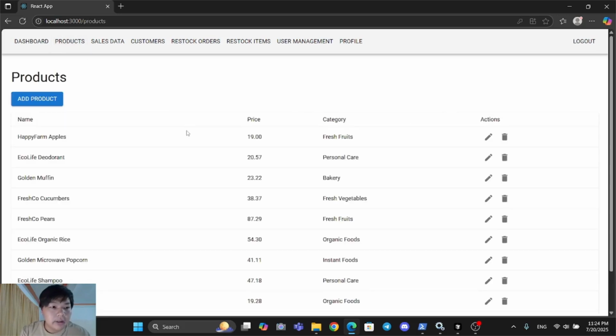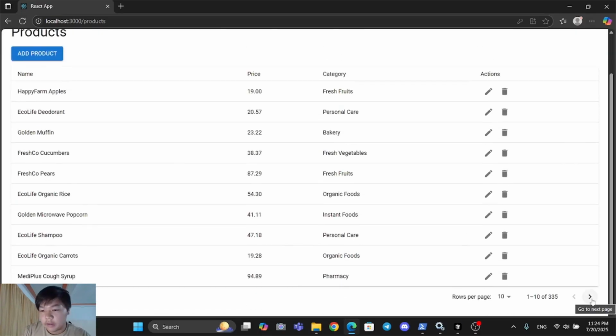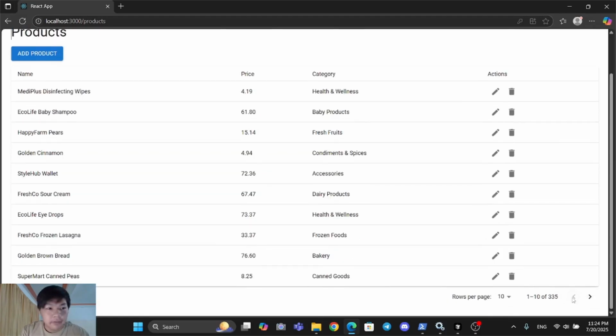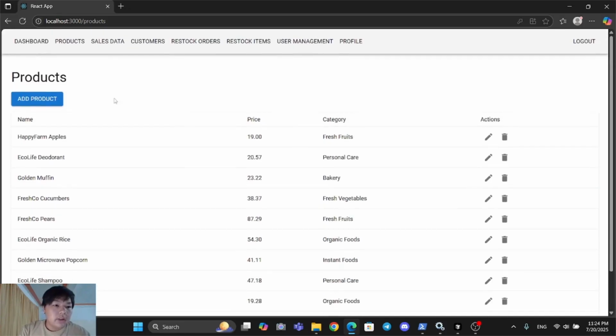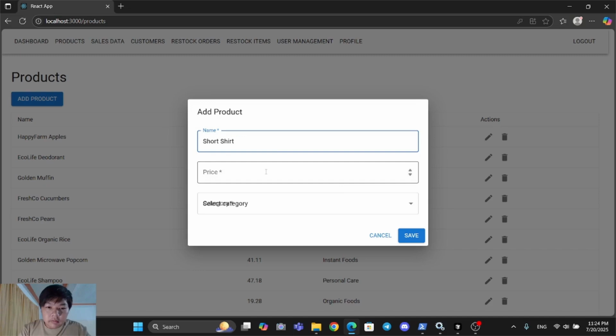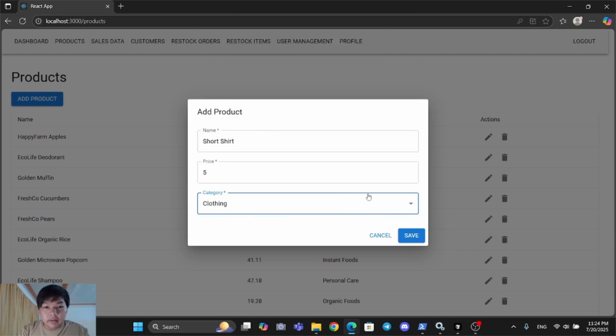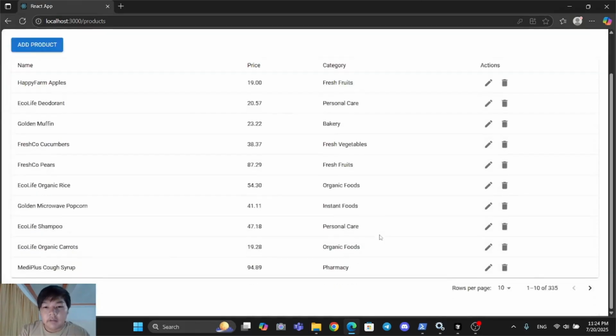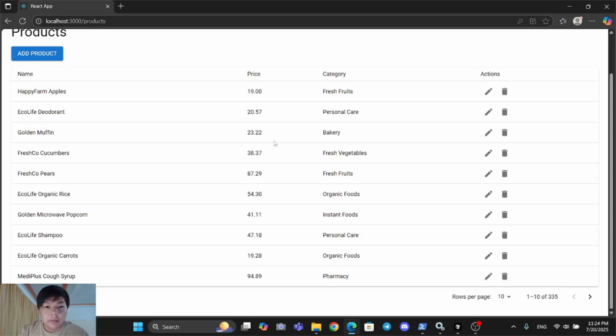And next is the product page. Here we show the information of our products by name, price, and category. We can go to the next page by clicking the next button, or go back to the previous page. We can also add a product by clicking the button here. Enter the name, price, and choose the category, and click save. After clicking save, it will add the product to the end of our page.